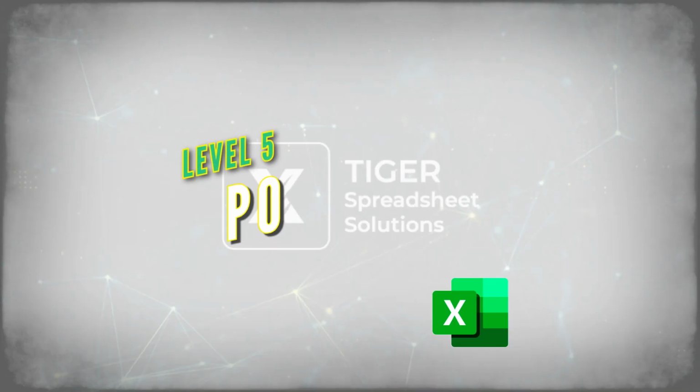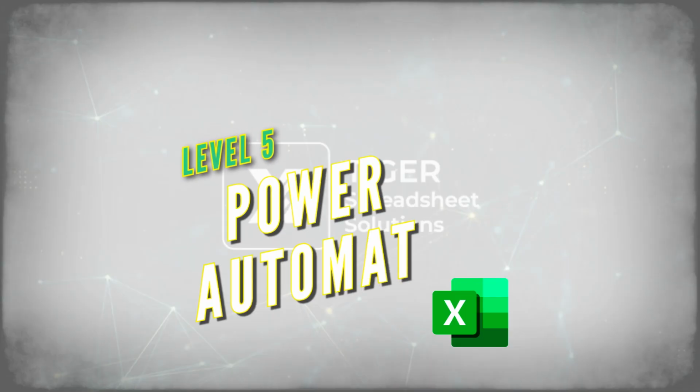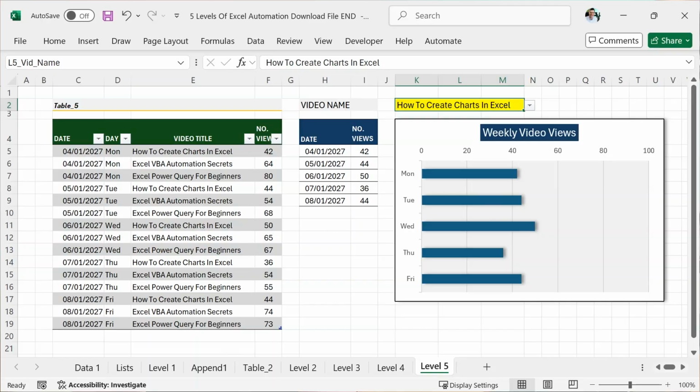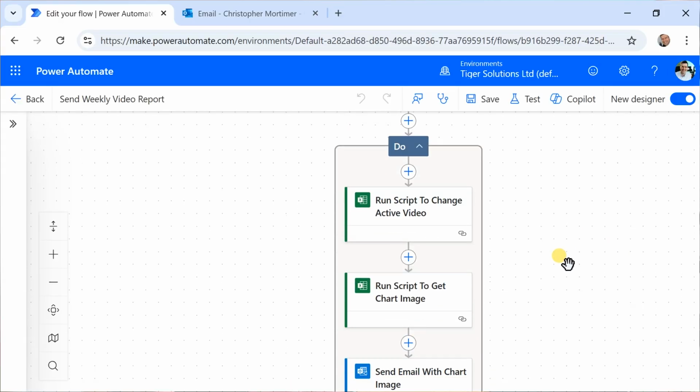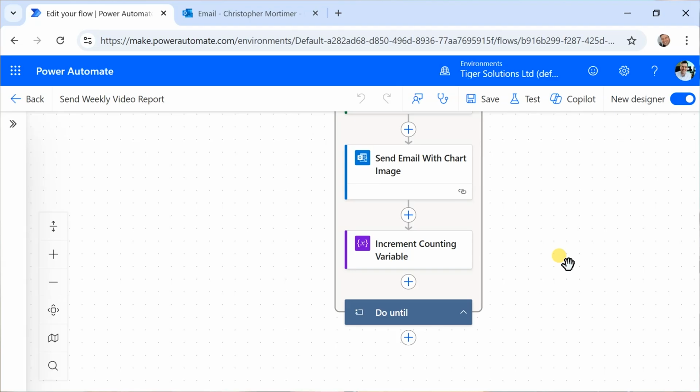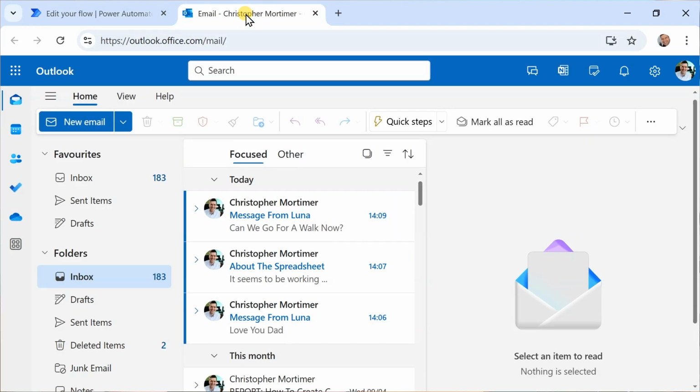So what about the cloud? These days, there's so much work going on in the cloud, SharePoint and OneDrive. So what are the options there? Level 5 of Excel automation is automating processes in the cloud using Power Automate and Office Script. Now, don't worry if you've never used these tools. We've got beginner videos in the video description below. They're going to take you from absolute beginner level and get you automating some processes straight away.